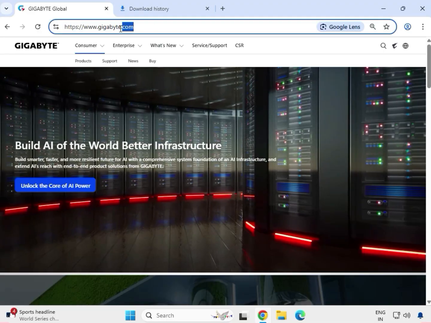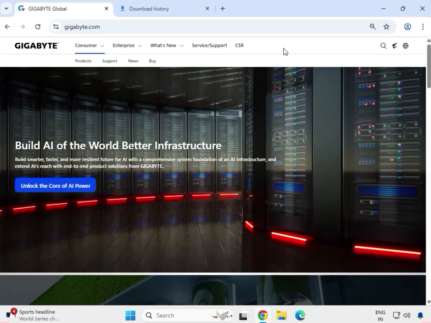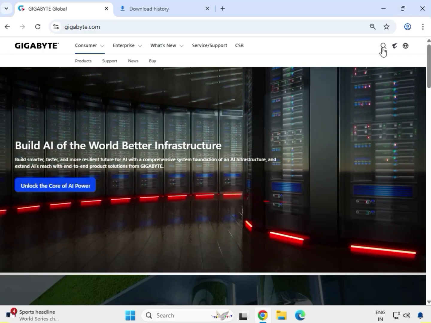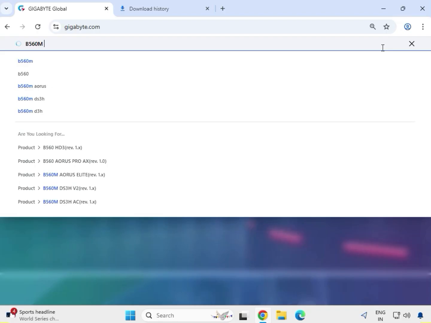First you have to come to this website, www.gigabyte.com. This is the official website, so you can download the driver. After that, click on the search button. Just enter the model number, B560M DS3H AC, then hit enter.